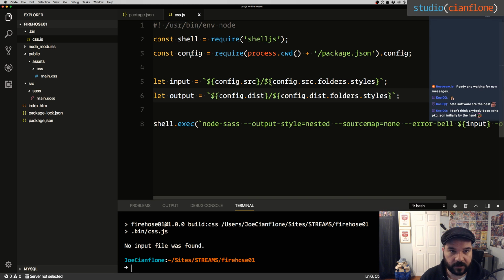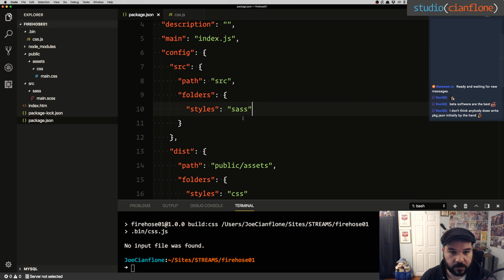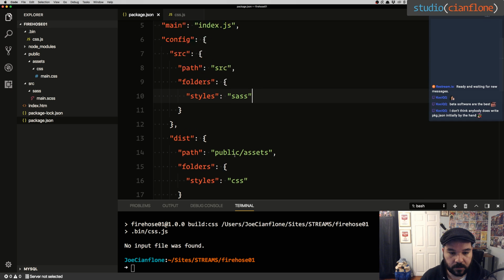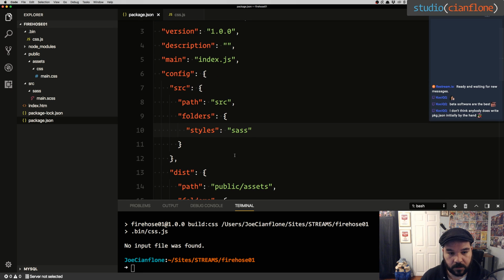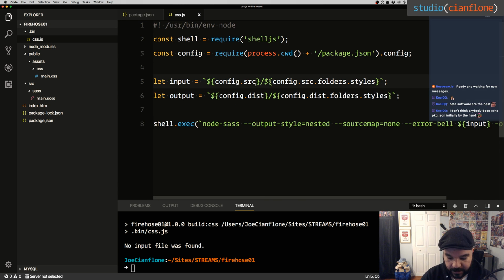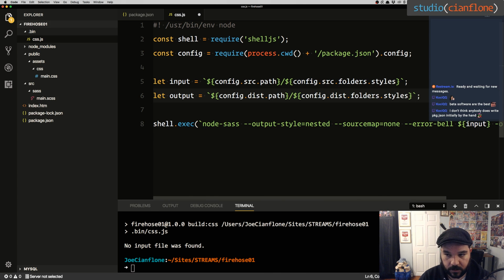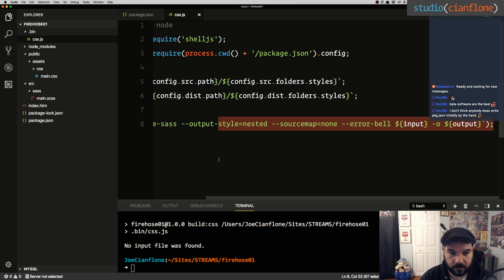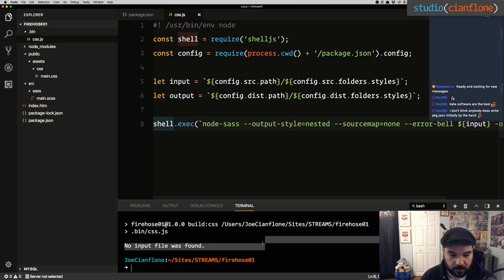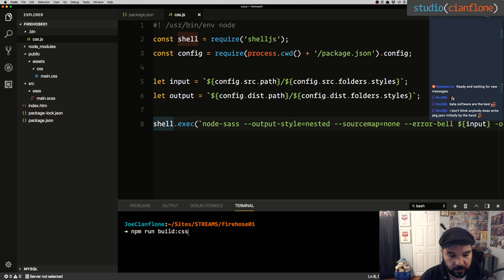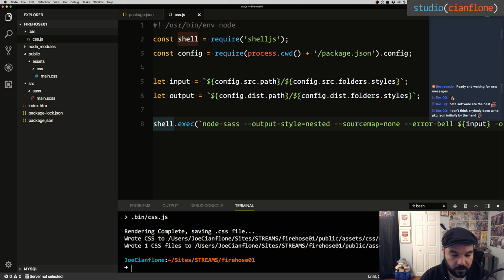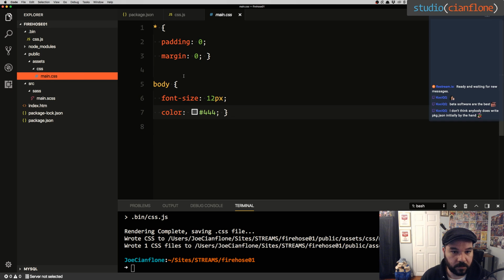No input file was found. Did I do the same thing again before up here? Oh, path. That's the part I missed. Okay. Source.path. Sorry, folks. Dist.path. Save that out. And npm run build CSS again. Boom. Created the file. Still right there. Everything's still good.